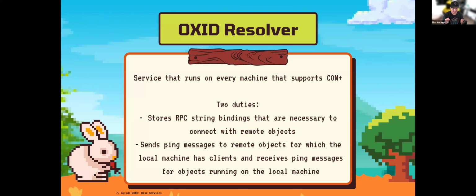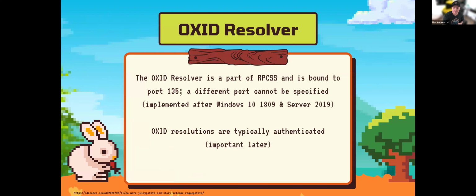So think of it as how you have DNS resolution and there's this one entity that shows you where to go. This is essentially the same thing, but for OXID and for processes and objects within the Windows ecosystem. It is a part of RPCSS and is bound to port 135, and a different port cannot be specified, which will be important for the privilege escalation process. The other part is that OXID resolutions are typically authenticated, and I have diagrams that explain all of this.